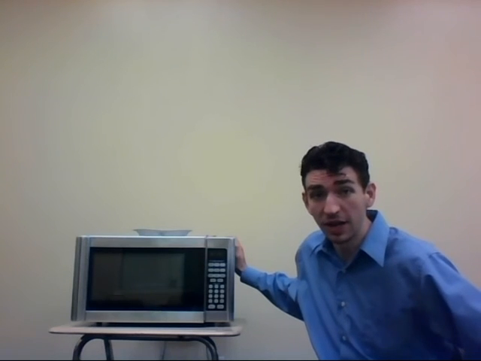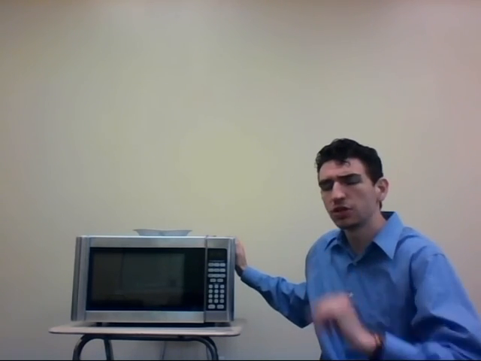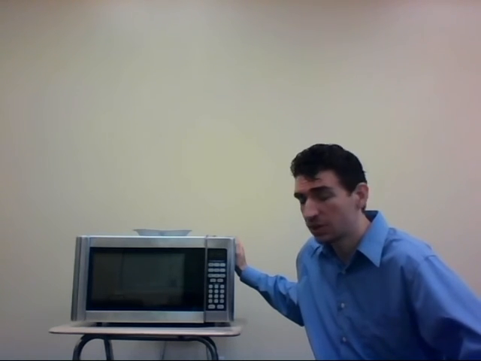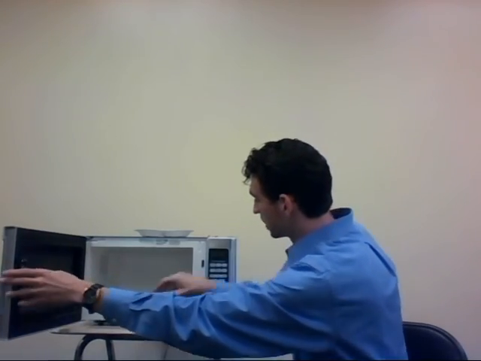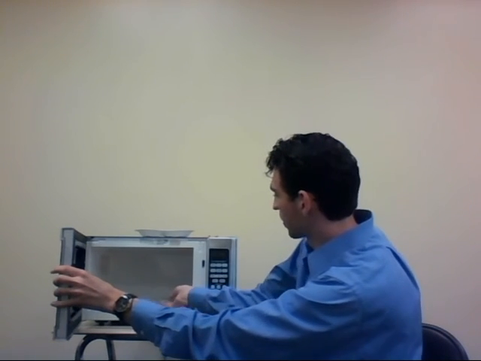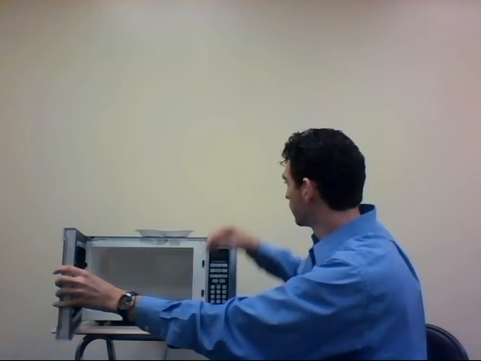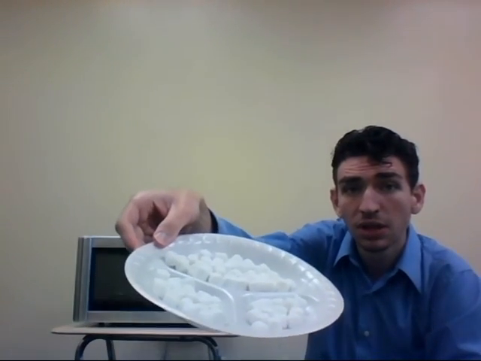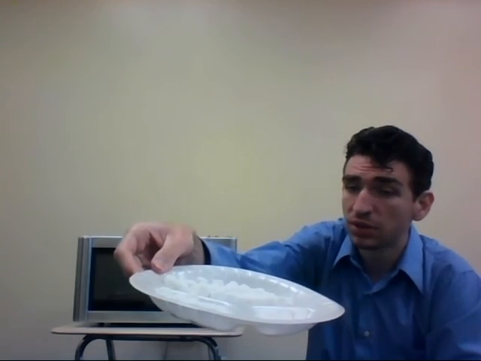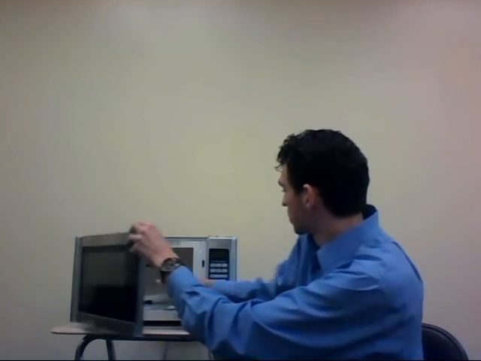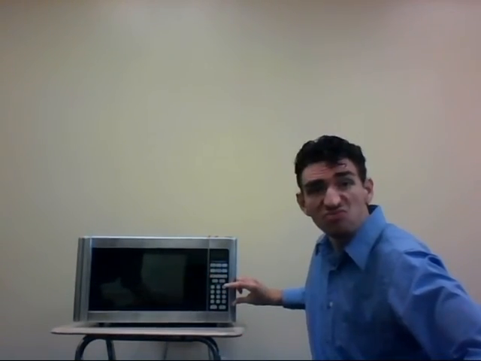To help us with our experiment, we're going to use Mr. Microwave. Most microwaves have spinning cooking trays in them to help cook the food more evenly. We don't want our food to move, and we don't want it to cook evenly. So what we're going to do is take our cooking tray, flip it upside down, so it doesn't move. Here we have our plate of marshmallows, covered with one layer of marshmallows, the whole face of it. We're going to put that in there. And we're going to cook this for about 30 seconds.